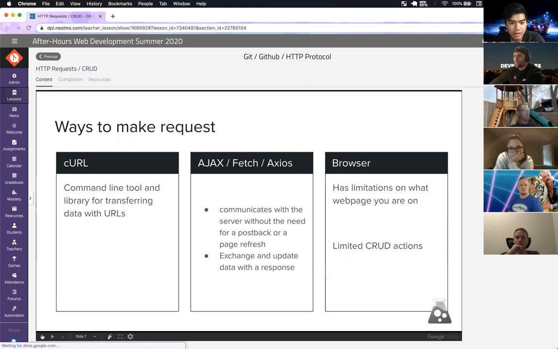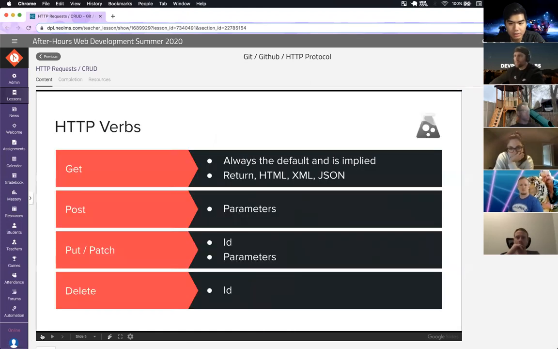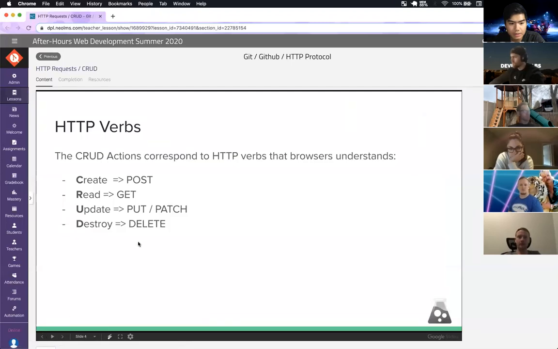So that's essentially it. The main point is to know the difference between server side and client side, and also know that these terms here correspond to CRUD actions. So post, get, put, and delete. So any questions about that, about HTTP protocols? And we'll touch base on this again when we hop into Rails.